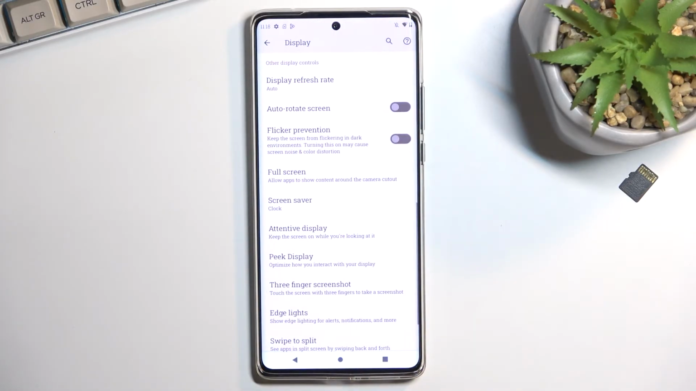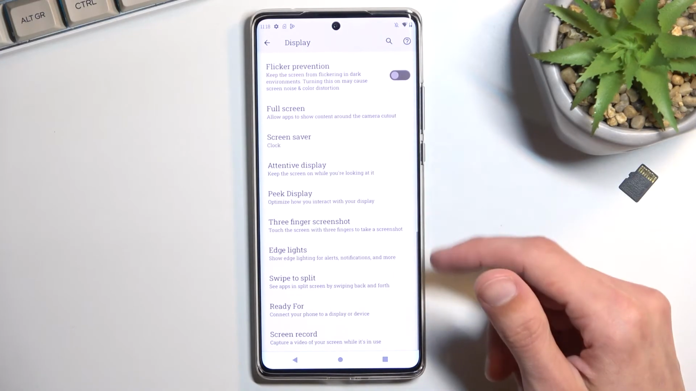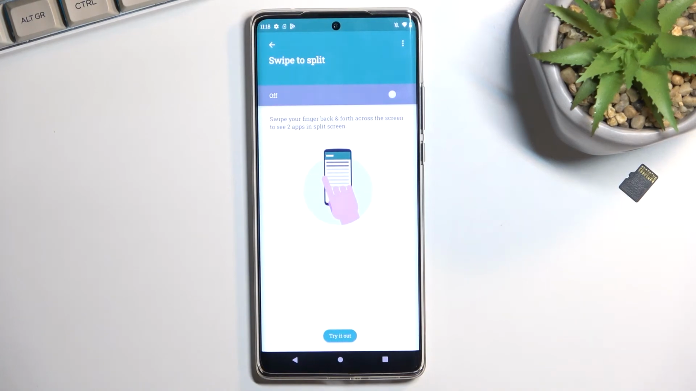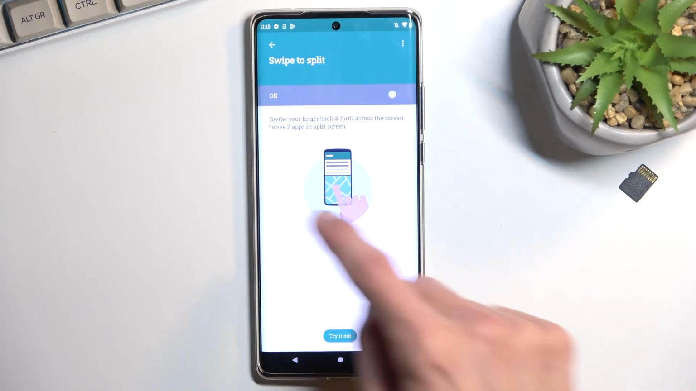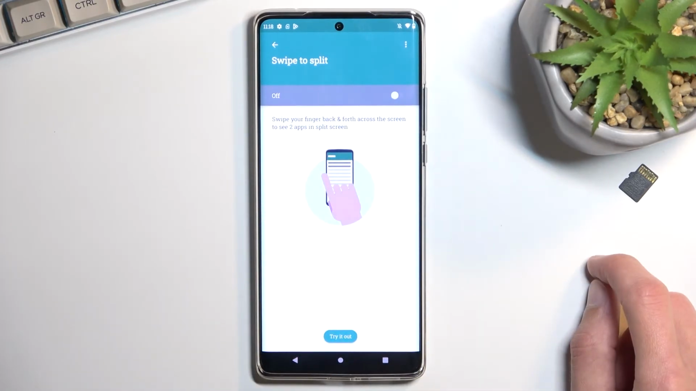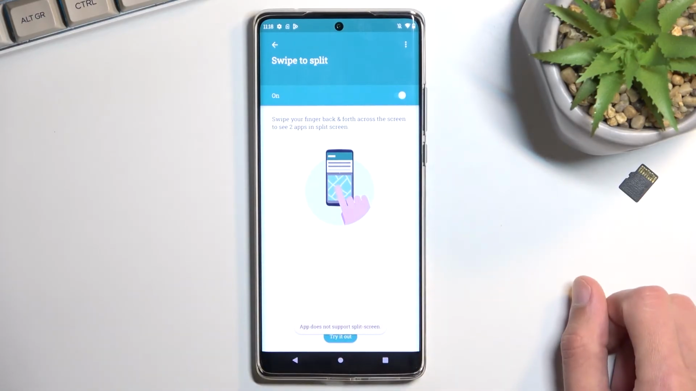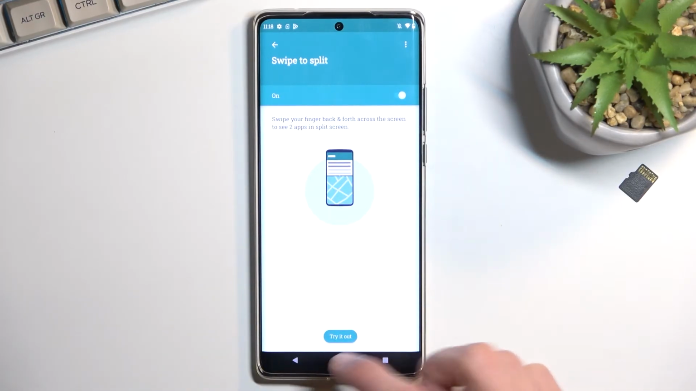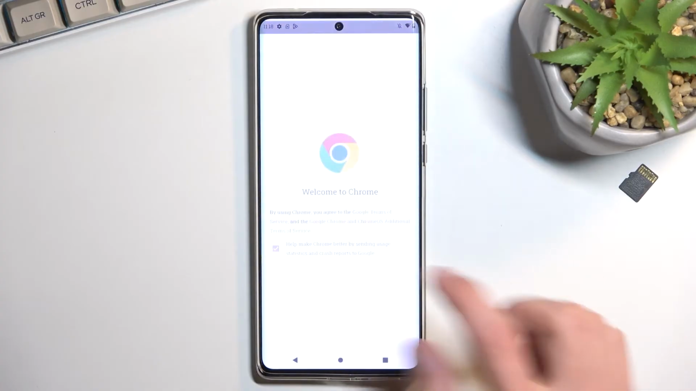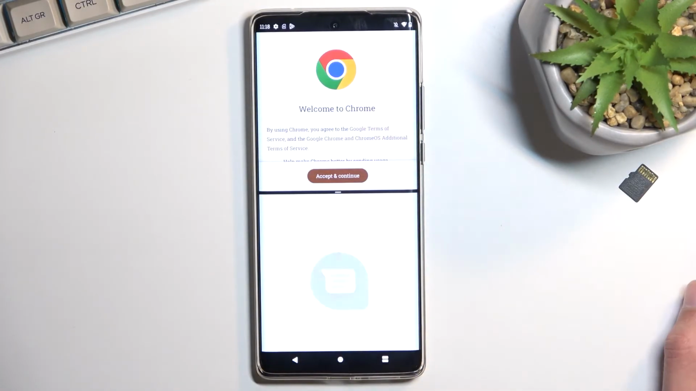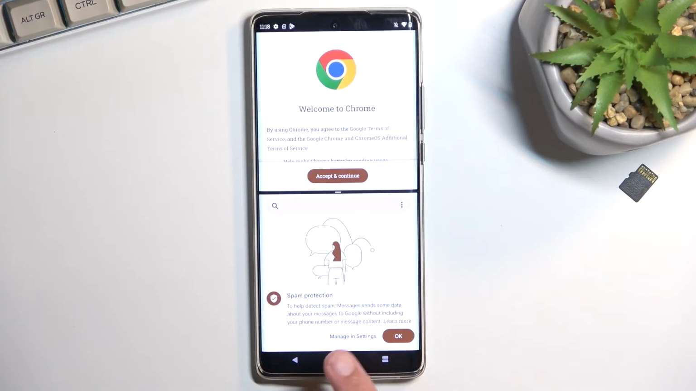Now let's move over to the next one, which is going to be the swipe for split screen. And we have it right here, swipe to split. As you can see, it is off by default, and what it requires you to do is just kind of do this, and it will divide the screen into halves. Select allow. Does not support split screen, so let's try something else. And there we go. And from here I can open up another app, and there is our split screen.